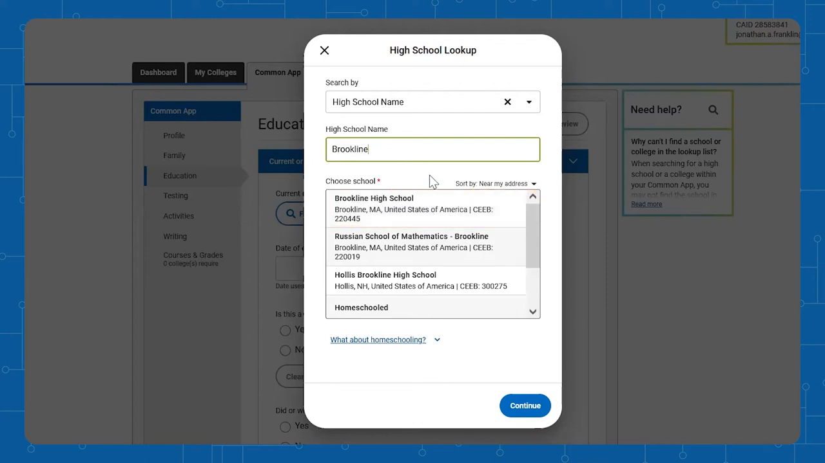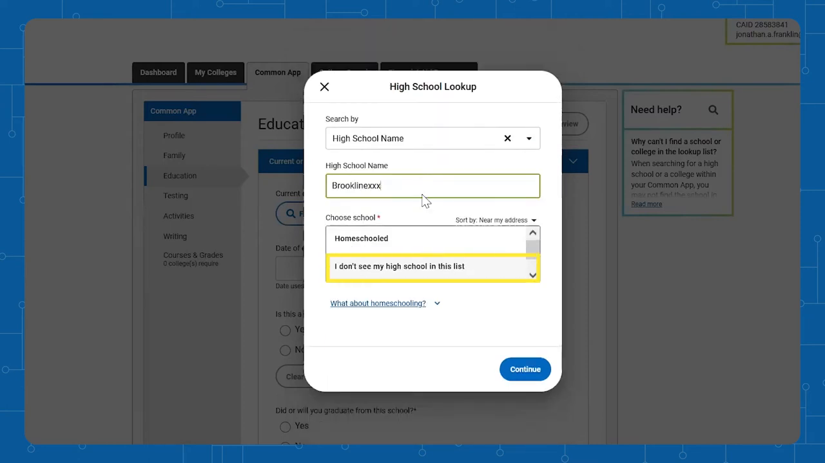If your school does not appear in the drop-down, click I don't see my high school in this list and enter the correct name such as it appears on your high school transcript. If you are homeschooled, there is the option to add homeschooled or homeschooling cooperatives. If you are homeschooled, enter the correct information.